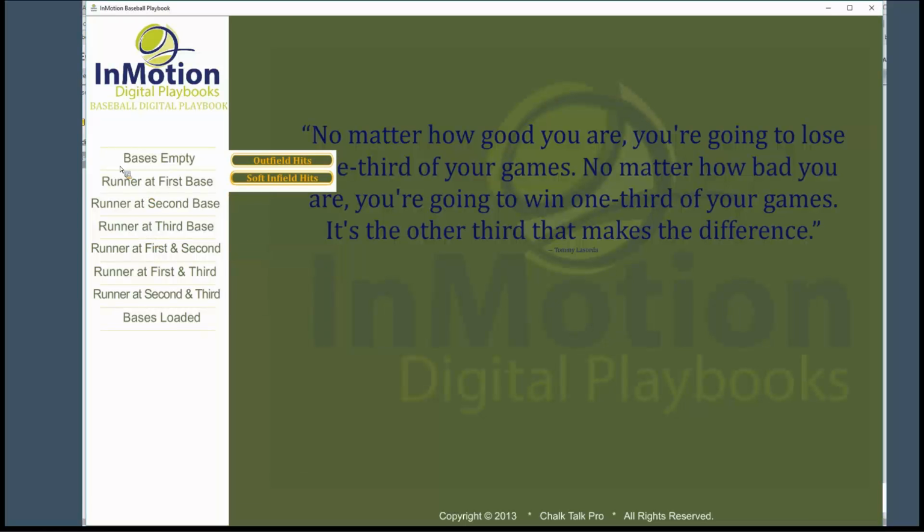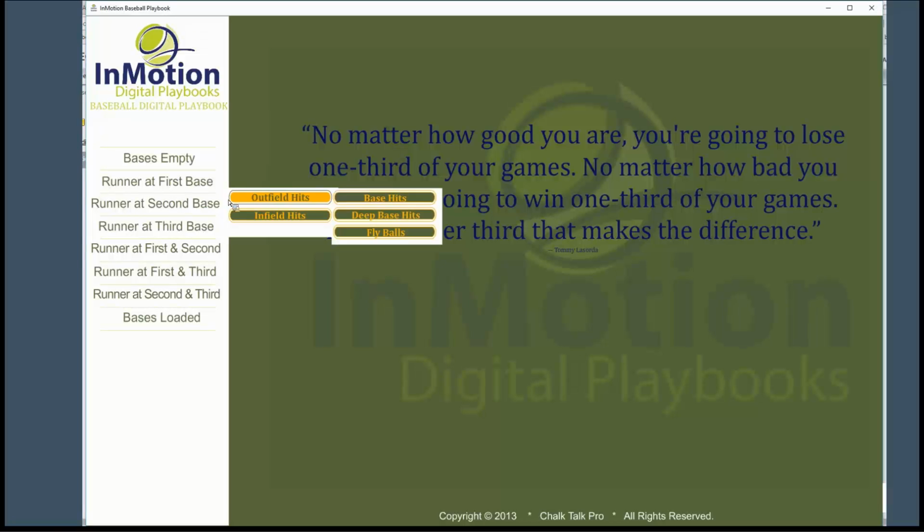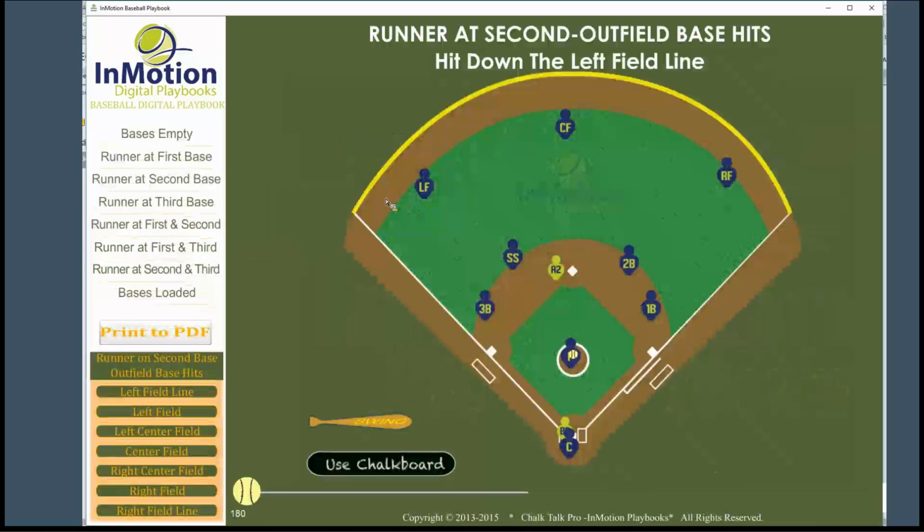What we've done is we've taken that playbook and put it into a menu-driven system. So under each one of those possible base runner scenarios, you can choose infield hits or outfield hits. You can choose base hits or deep base hits or fly balls or bunts in the infield. And after you choose one of those scenarios, there's over 250 different scenarios in the baseball version of InMotion Playbooks, and there's over 300 in the softball version of InMotion Playbooks.